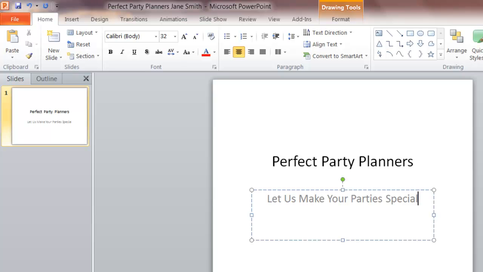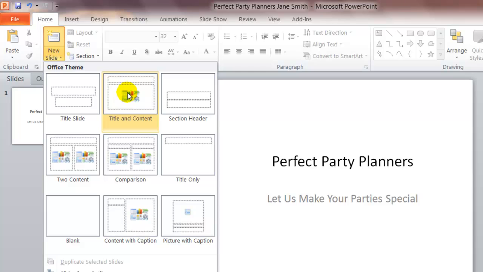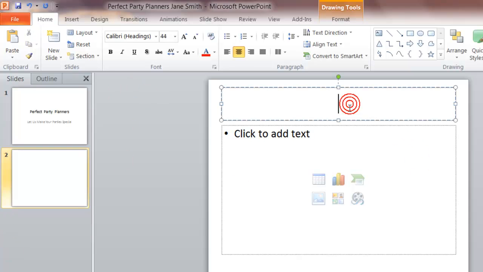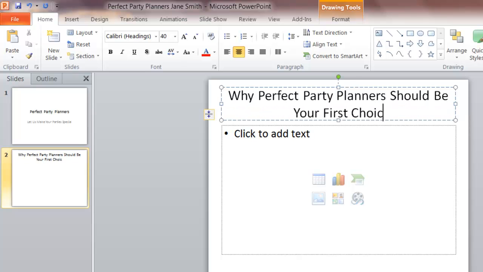Step 4 asks you to insert a new slide, which will become slide 2. So you'll click on the left side here and click New Slide, and we want a title and content slide. Step 5 asks you to type in the following content as indicated in the instructions. So the title on the slide will be Why Perfect Party Planners Should Be Your First Choice.